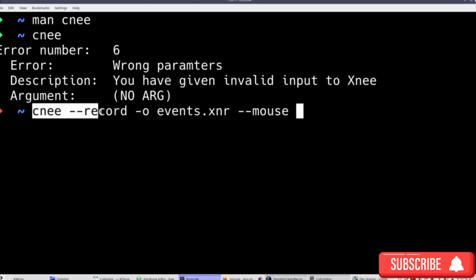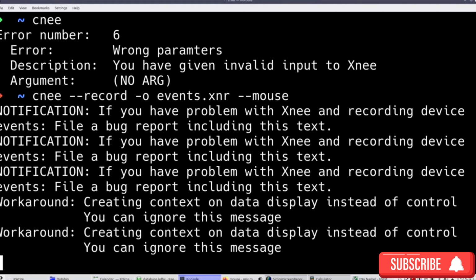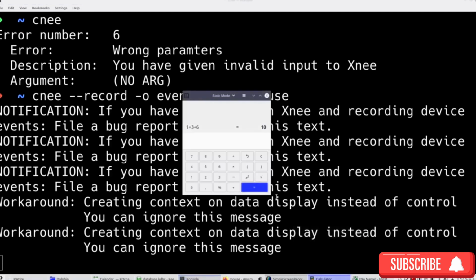If you type cnee --record -o for the output file, save it into the output file, and we want to record the mouse. So press enter, and this will start recording your mouse. So let's open, for example, the calculator and start actually doing some calculations.